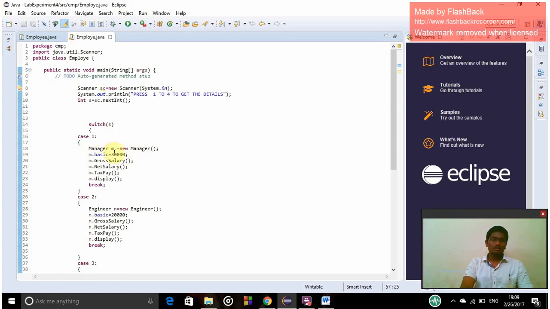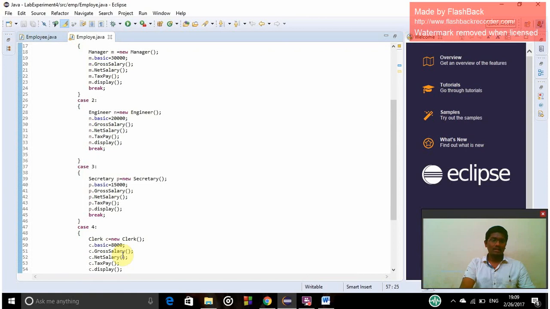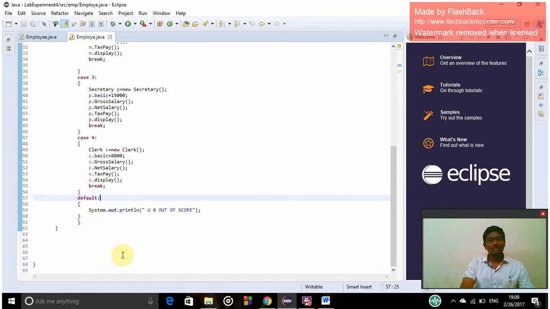In case 1, the Manager class will be called, an object is created for this Manager class, and then m dot value will be printed, and the gross salary, net salary, tax pay, and display functions will all be called by using this object. In the same manner, case 2 is for the Engineer, case 3 is for the Secretary, and case 4 is for the Clerk. If I give any value other than 1 to 4, it will be taken as the out of scope condition, so it will print that you are out of scope.